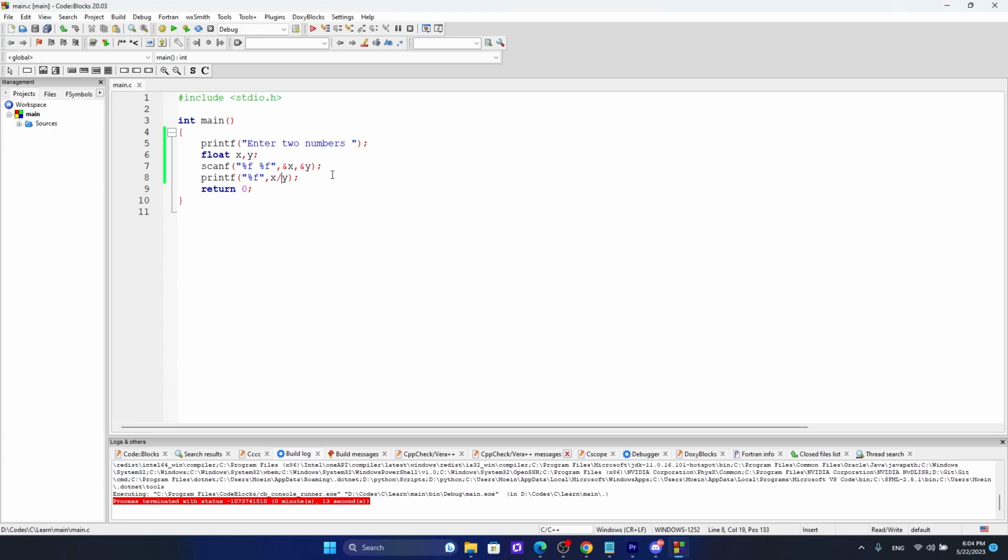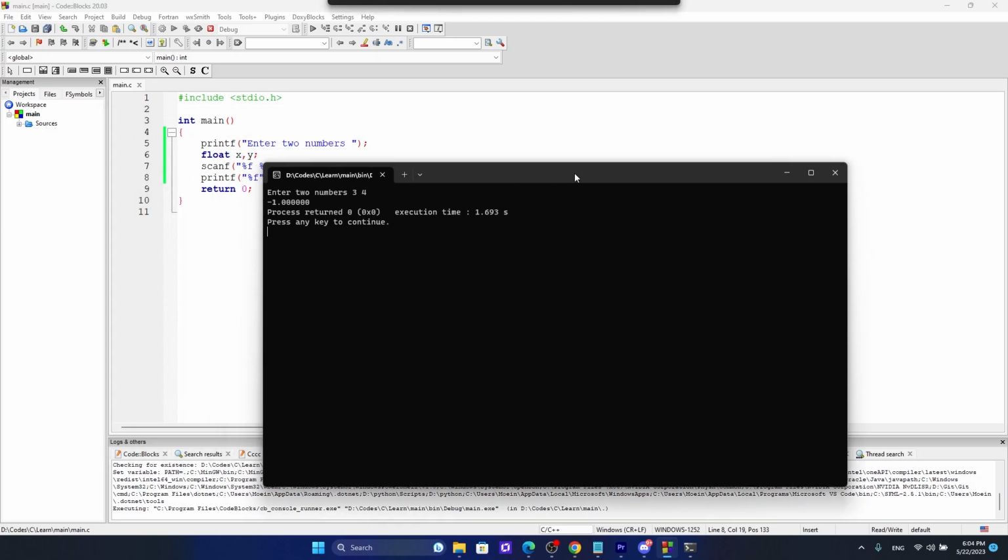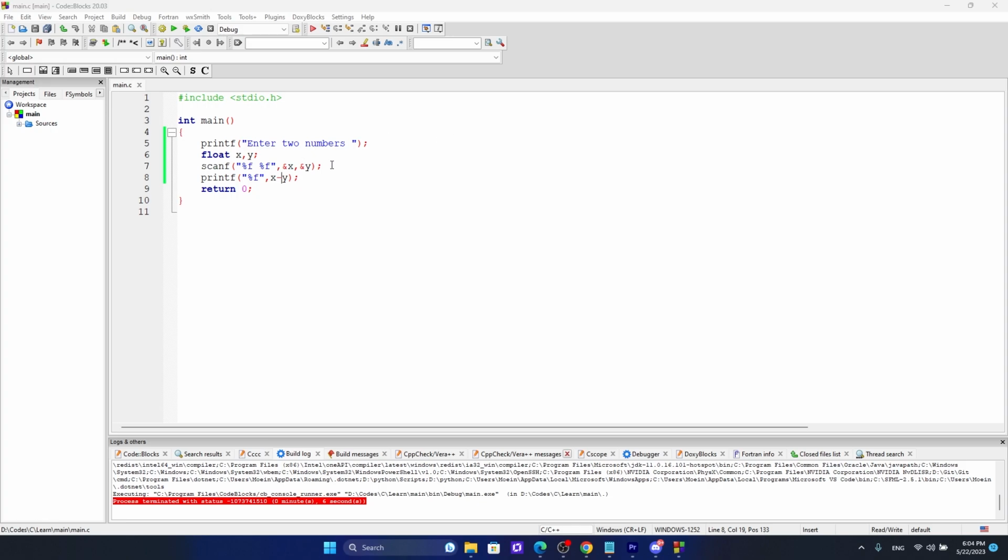And we can also do this for minus. We can just say minus. And this is how we can make a simple calculator for ourselves and make some other stuff too. So we learned about float and other stuff.